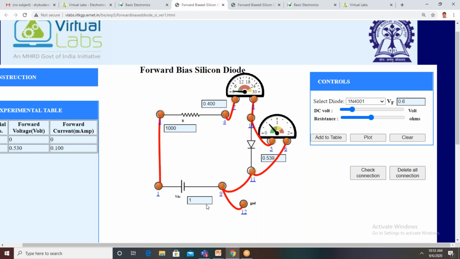Now it is 1 volt. Add to table, 1 volt. Now the current is 0.4 milliamps and the voltage across the diode is 0.539. Then change the voltage again to some other value, 1.2. Now it is 1.2. Then add to table. So this value is the voltage across the diode, and this current is the current through the diode. This one is the current meter and this is the voltmeter.